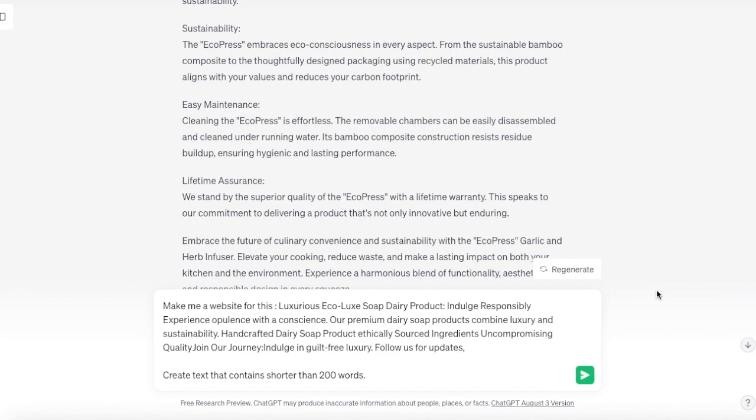Now let's make a prompt for a website. You can certainly modify this prompt according to your needs. In ChatGPT, make me a website for this luxurious eco-looks soap dairy product. Indulge responsibly, experience opulence with a conscience. Our premium dairy soap product combine luxury and sustainability. Handcrafted dairy soap product, ethically sourced ingredients, uncompromising quality. Join our journey, indulge in guilt-free luxury. Follow us for updates. Create text that contains shorter than 200 words. Let's generate.